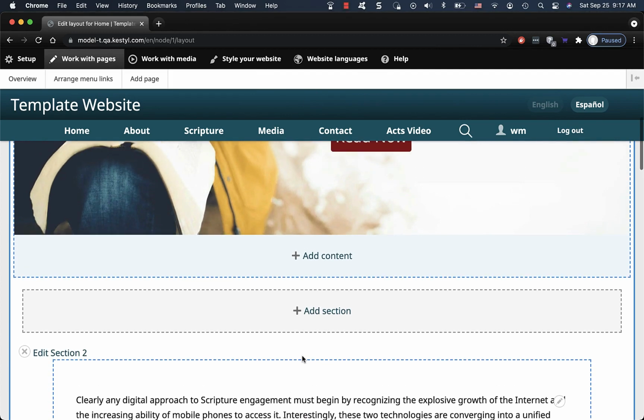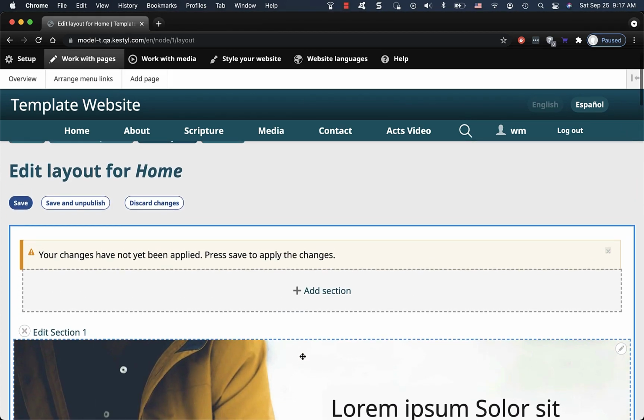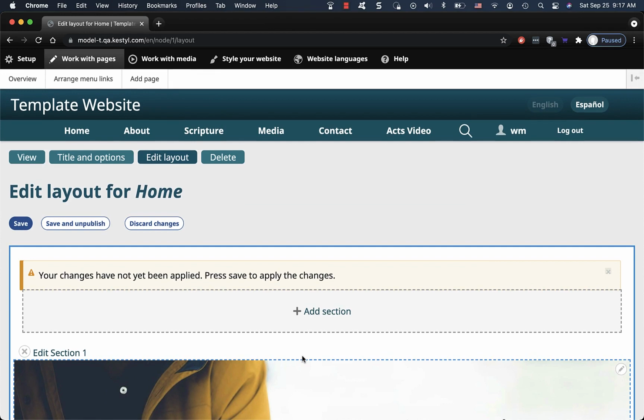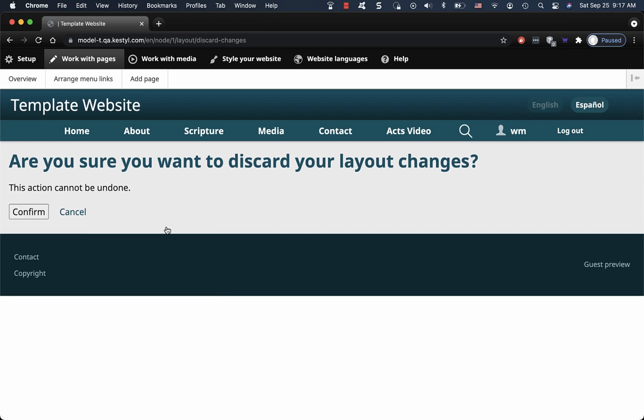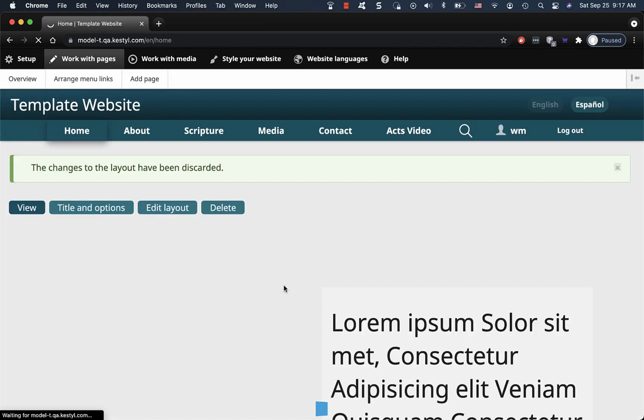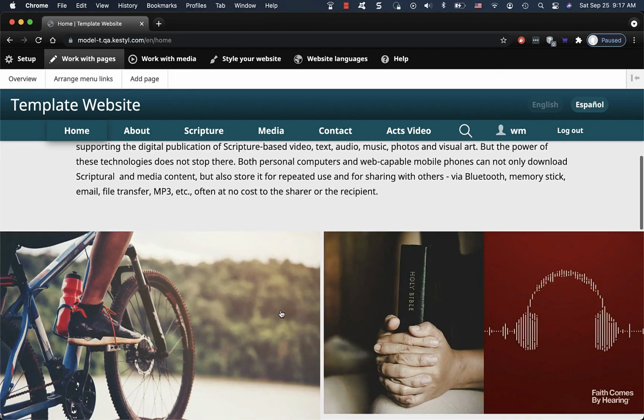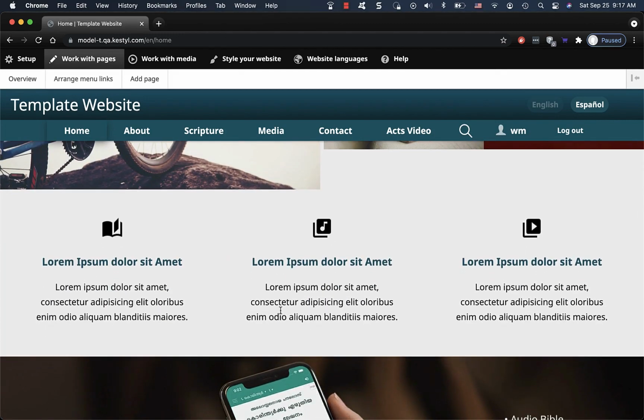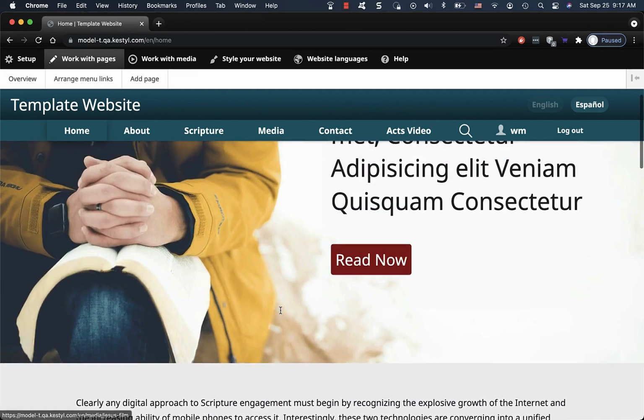Now if while I'm working in the layout editor screen I realize that I made a mistake, let's say I actually want a 3-column section there, I can just back out of my work by clicking up here on discard changes. Again, I am asked to confirm. Are you sure you want to get back out of the layout editor screen without saving? And if I confirm, then my page goes back to the way it was before I started working on it. This makes it very flexible to make changes, take a look at them, decide that you'd rather not have them, and go back to what was there before.